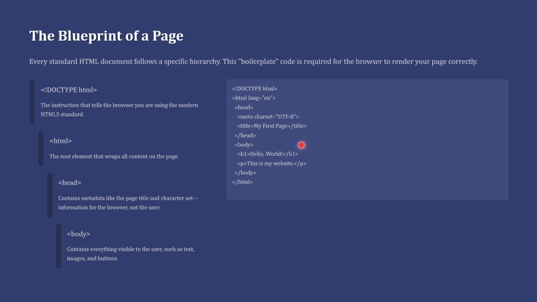We also define the character set here, often as UTF-8, which is essential to correctly display every character from a standard letter A to an emoji or a character from another language. Finally, the body tag. This is where the magic happens. Everything the user sees, interacts with, or reads, all your text, images, buttons, and layouts goes inside the body. If it's not in the body, it won't be displayed.